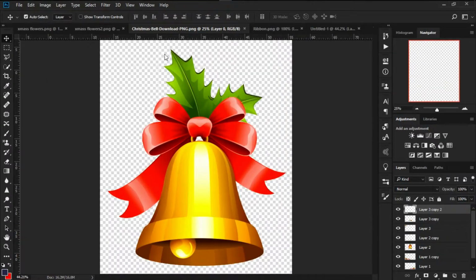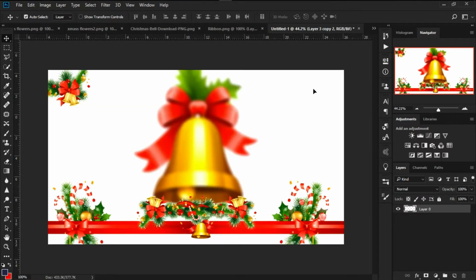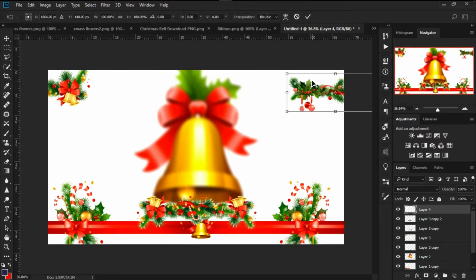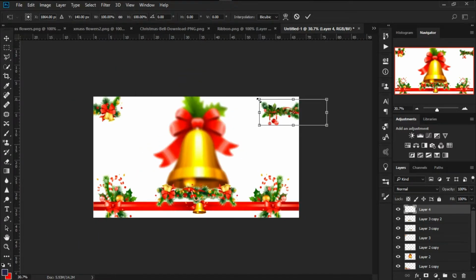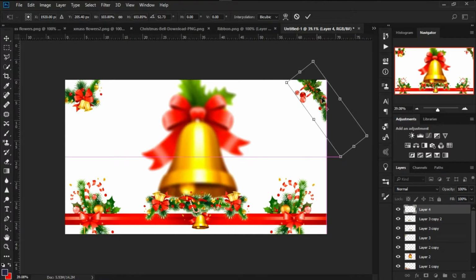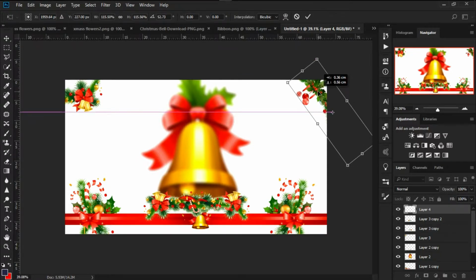Then lastly, I'm going to get this PNG file and place it there. I'm going to drag it a little bit that side. Okay, rotate it and have it placed in the corner just like that. To enlarge this a little bit, and there we go. That looks perfect.